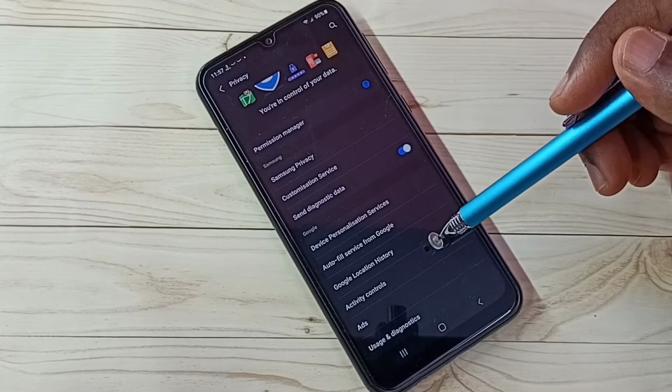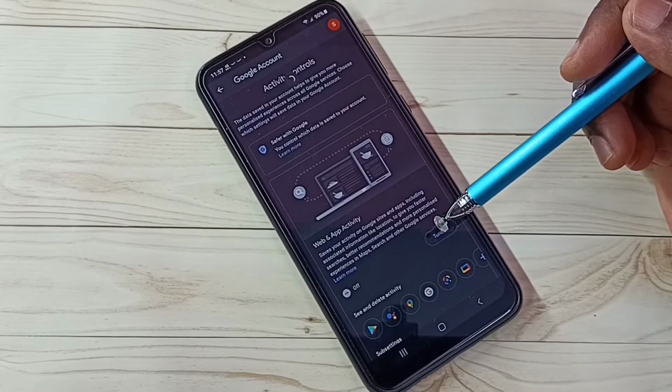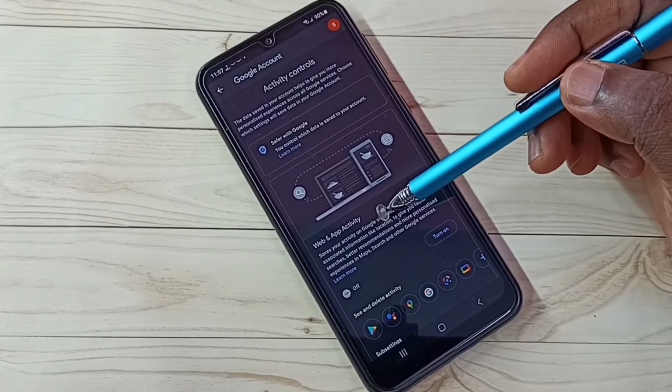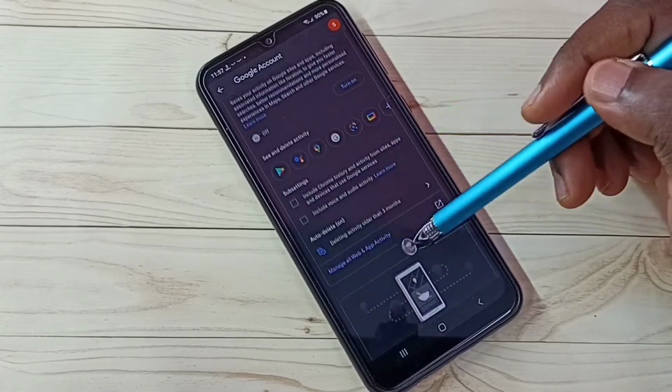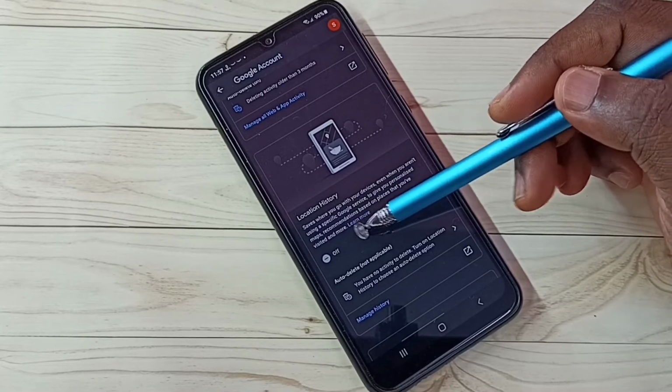Step 3, tap on activity controls, then we need to turn off web and app activity. So right now it's off, so Google uses web and app activities to show ads, so better turn off this. Then go down, so here we can see location history. So I already turned off.